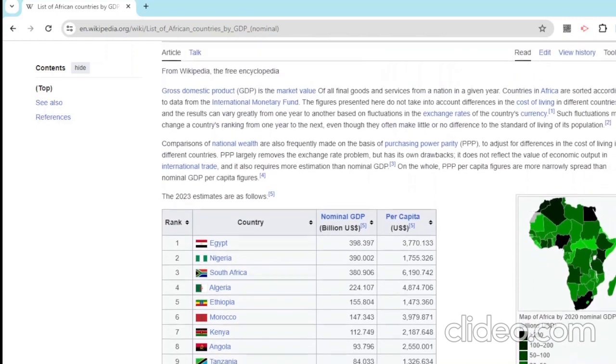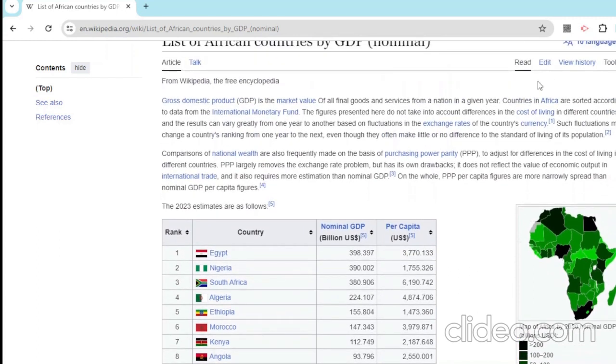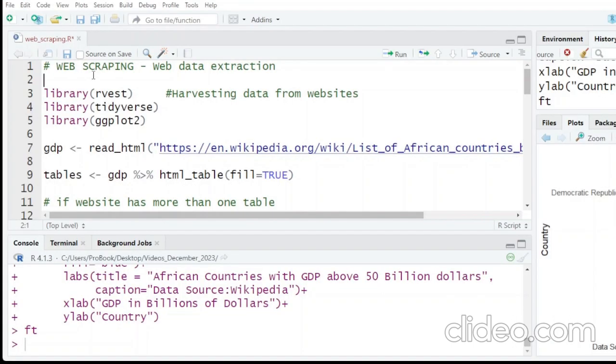And so we want to see how we can do that using R Studio, and we want to do what we call web scraping. We want web data extraction. We want to harvest data from a website. We can use rvest, Tidyverse, and ggplot to do our plotting. And this is the link.